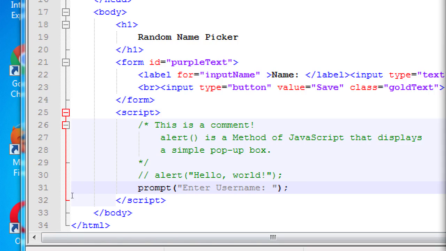So there's a built-in prompt command that will ask you to type something in. I had said type a username. Doesn't matter what you type. But there's a built-in JavaScript method to ask the user to type something, and it automatically has OK and cancel. Besides that, it doesn't do anything. I'm not done yet.